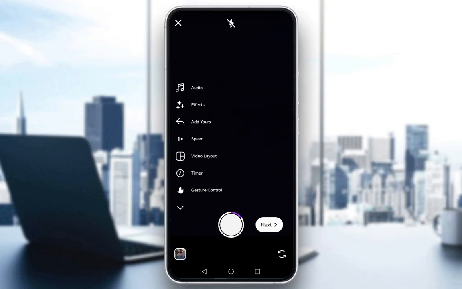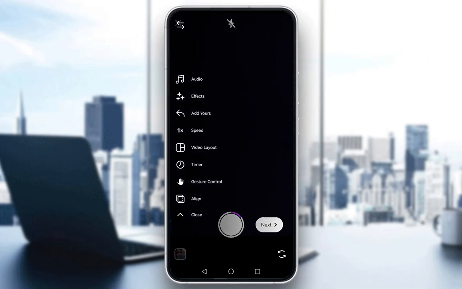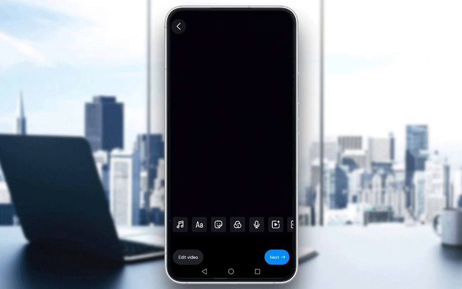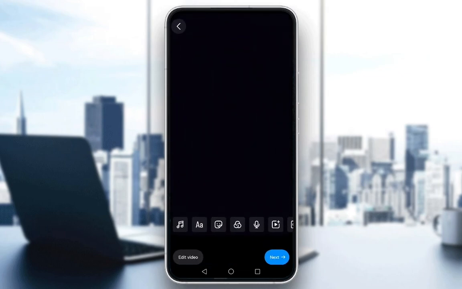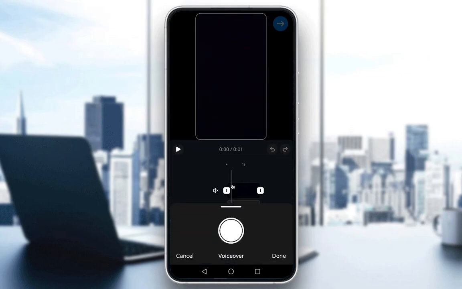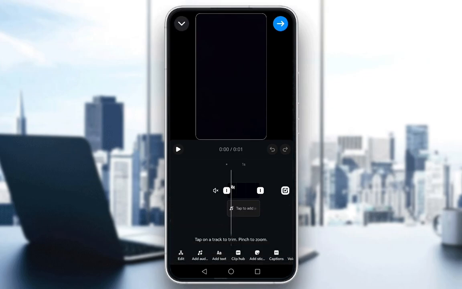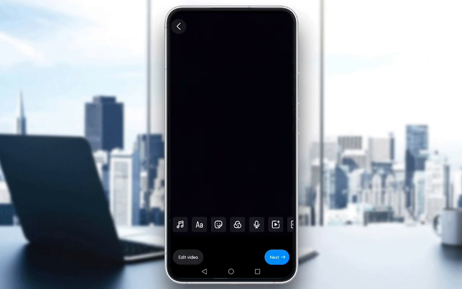Then you're also gonna set the speed, the timer. You can also set up gesture control, as you can see there. But I'm just gonna go and click on next, and I can, as you can see, edit the music. I can edit the audio as well, and I'm just gonna mute it just because I don't want to hear myself talk.